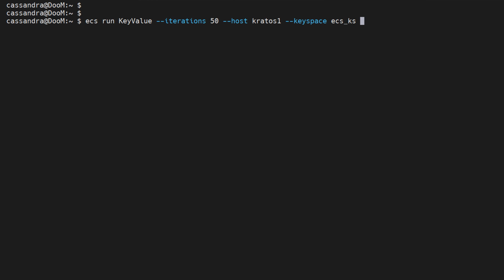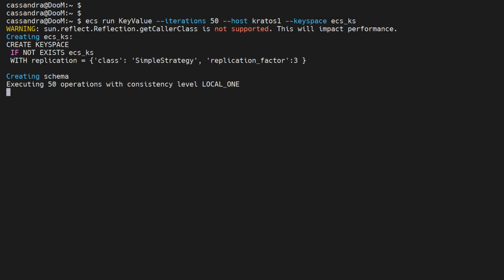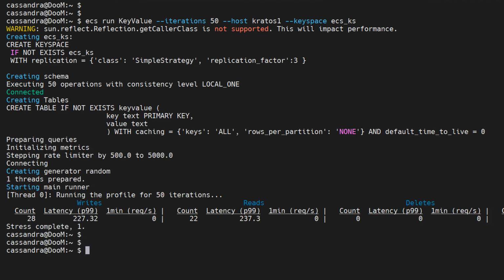As you can see here, this is exactly the same workload as the previous one, but this time we are using a new flag called key space. Using this flag, I am asking EasyCast Stress tool to create a key space called ECS_KS. As you can see here, EasyCast Stress tool now tried to create a key space called ECS_KS and executed the workload.